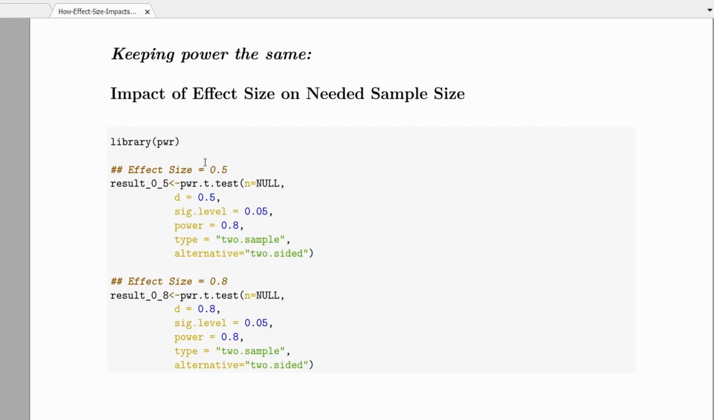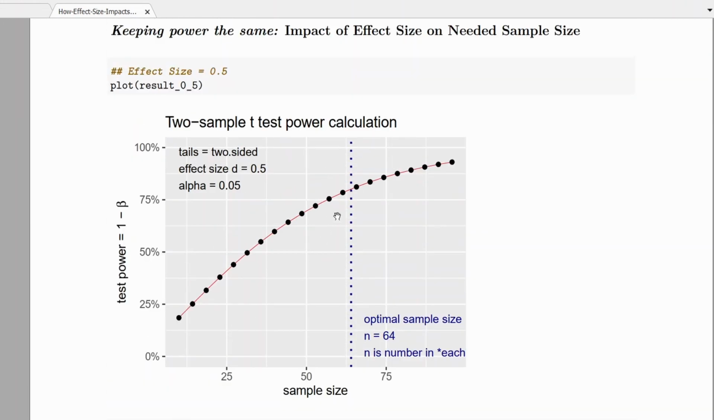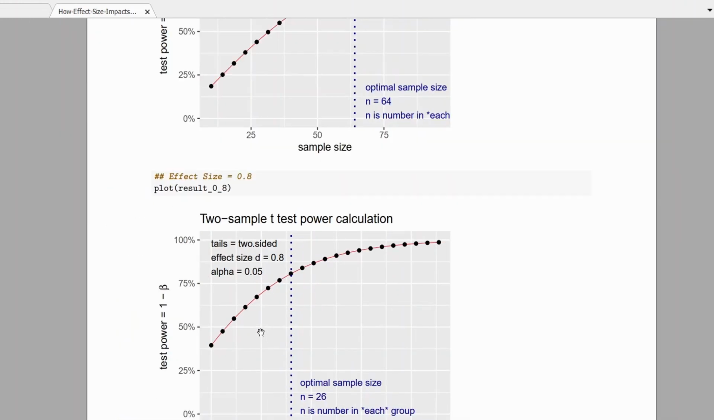Here we are going to keep the power at 0.8 and 0.8. We keep it the same, and the only difference is we're going to change the effect size from 0.5 to 0.8. So we increase it. This is a higher effect size, this is a smaller effect size. They're all relative. Yes, 0.5 is smaller than 0.8. So this figure is the effect size of 0.5, and this figure is the effect size of 0.8. Let me zoom out a bit to see.